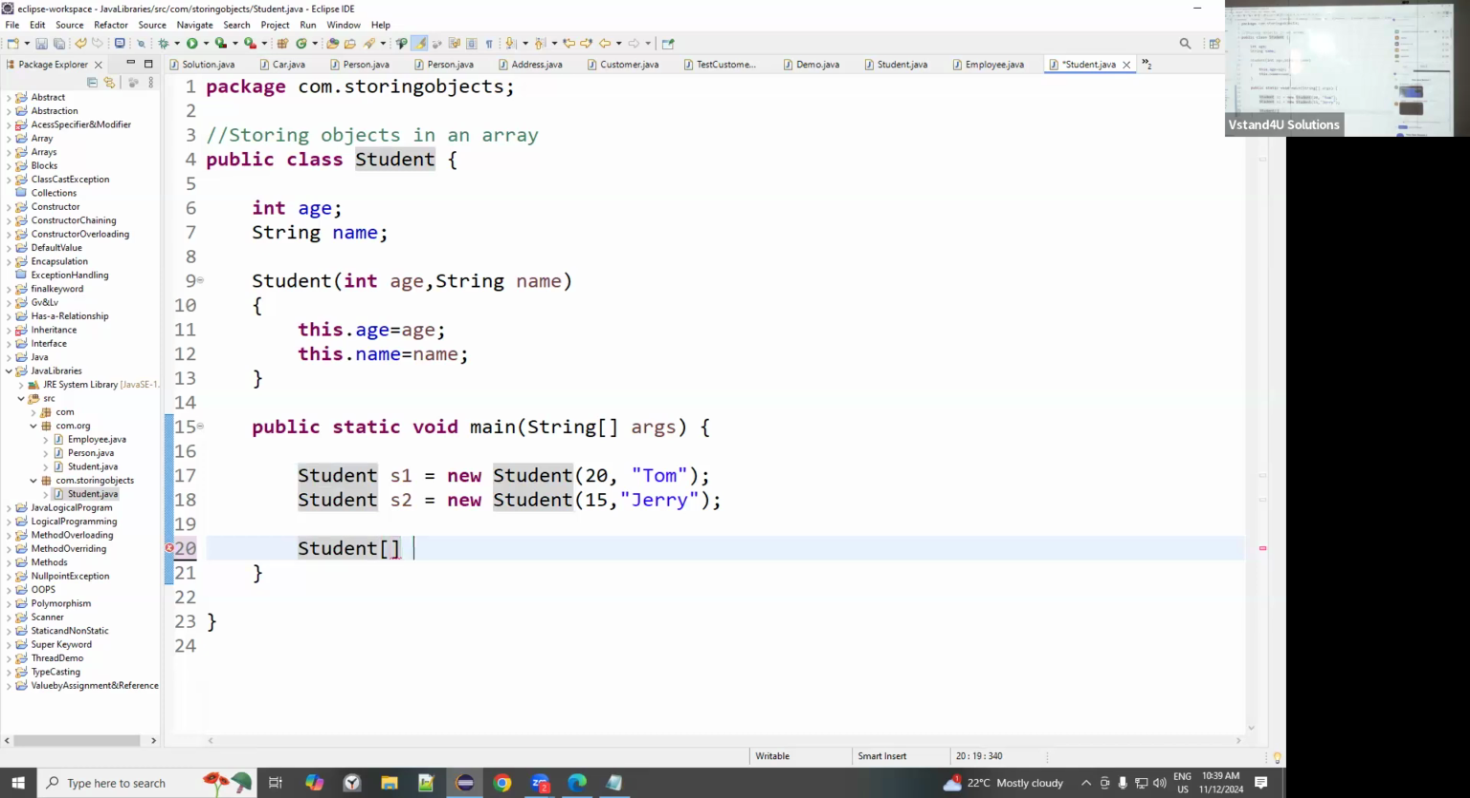Student array is always represented in the square parenthesis. S is equals to new Student array. Here I will give some size. Okay, done. Here I'm creating one size. Java will automatically create. If I do like this, Java will automatically create two spaces. What is the array name here? It will refer to the S, and always the index starts from 0 and 1. Okay, and the size is, okay.